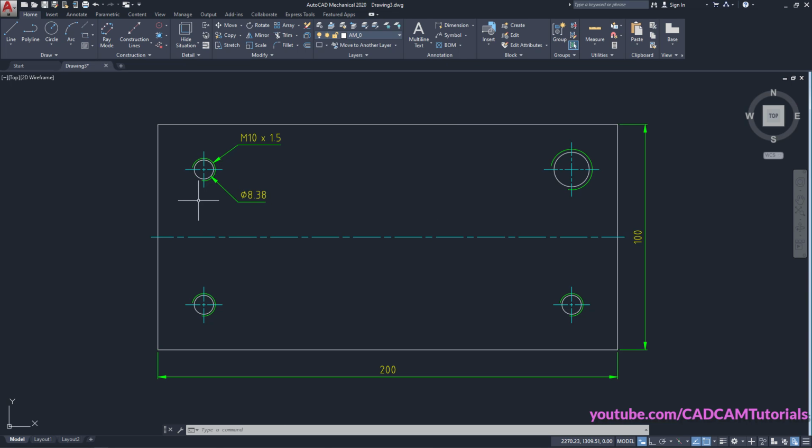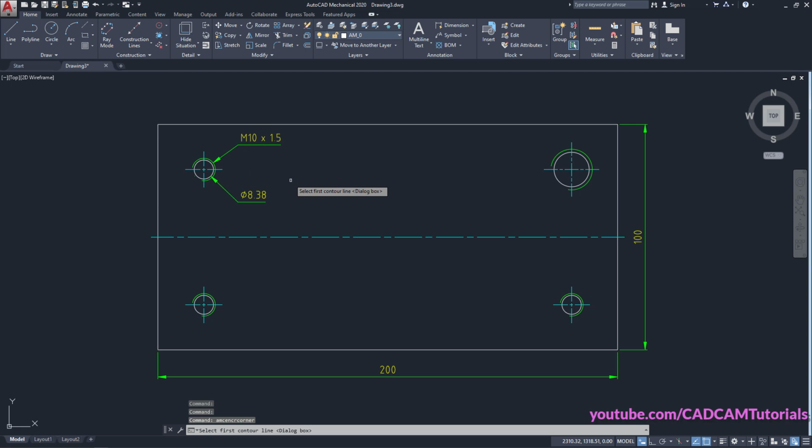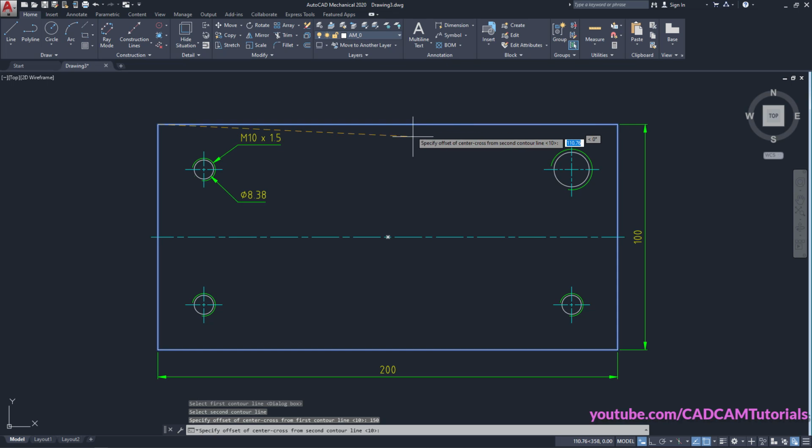Then if you want to create hole at some distance from contour edges, then you will have to use this center cross in corner. Click on it. Then select first contour line. Suppose I will select this one. Then second contour line, this one. Then specify offset center cross from first contour line. Suppose from this first contour line I want gap of 150. Enter. And from this second contour line I want gap of 30. Enter. Then specify diameter of hole.